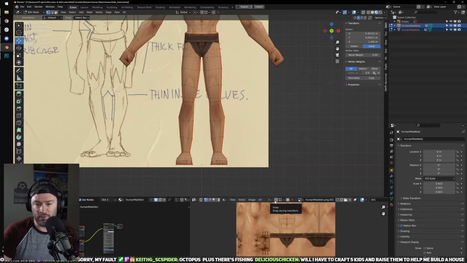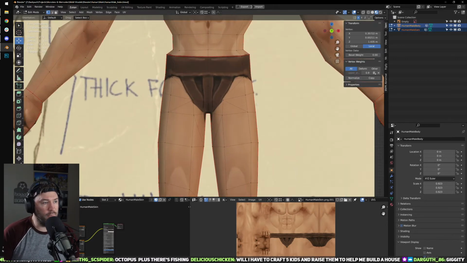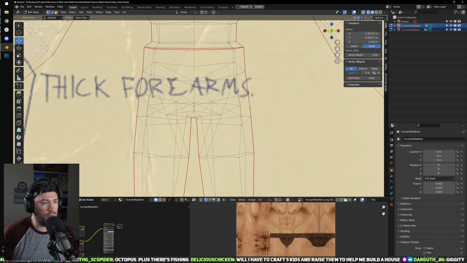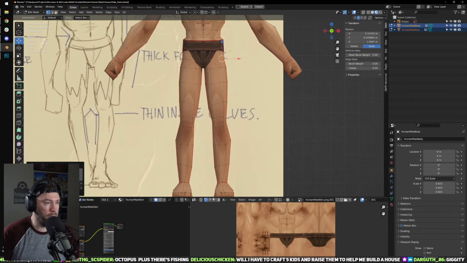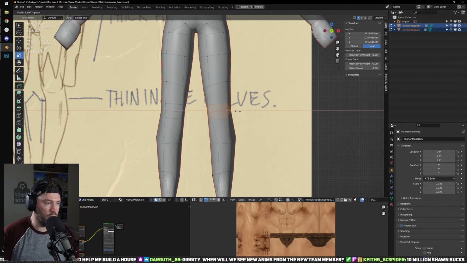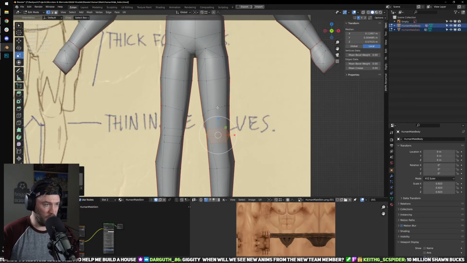I will have to craft 5 kids and raise them to help me build a house. Yeah, the player housing in our game is not going to be cheap or easy. It's definitely going to be an undertaking. Like I said, we're inspired by old school MMOs that are kind of.